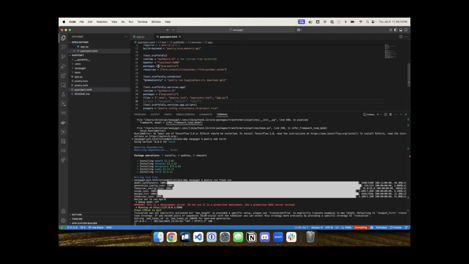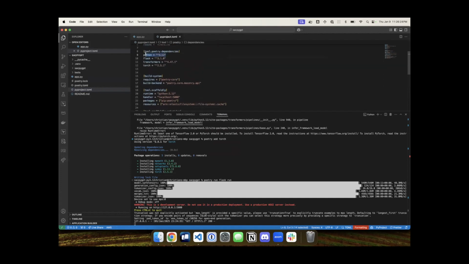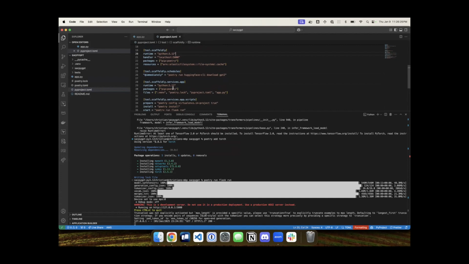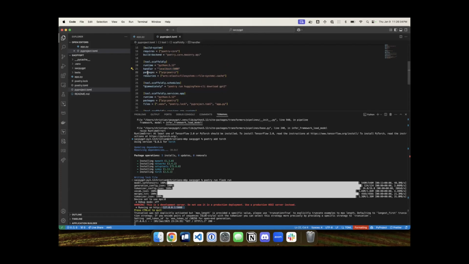in your pyproject.toml, you can add tool.scaffoldly, and you say the runtime you want it to run on, Python 3.12. Boom, boom. These guys match. What's your handler? Localhost 500. Oh, yep, 127.0.0.1:500. Same, only different. What packages do I want installed? Well, the only thing that I know that's not going to be in Python 3.12 that I need is poetry. So let's go ahead and install that.